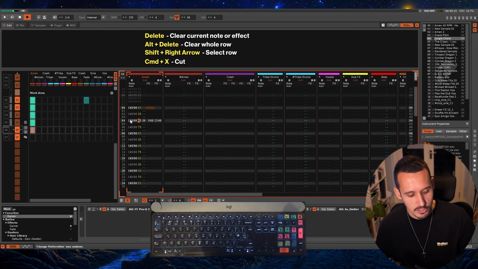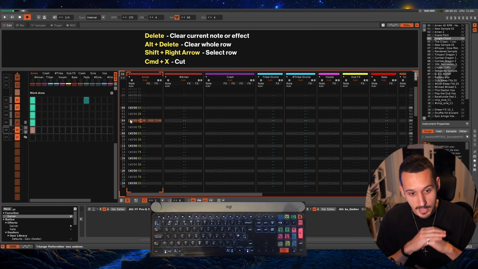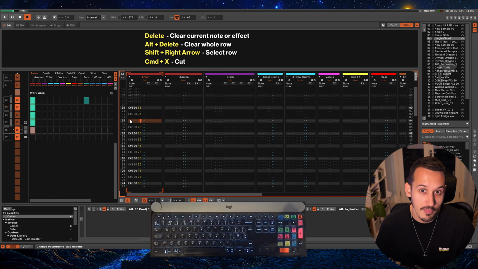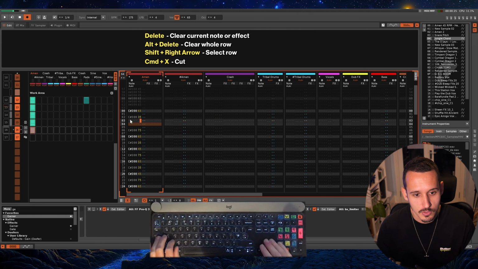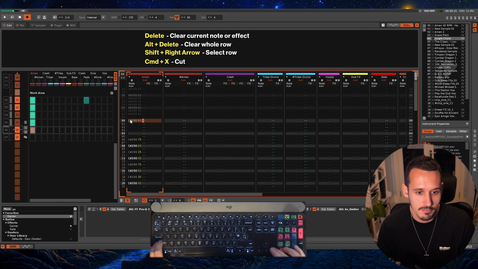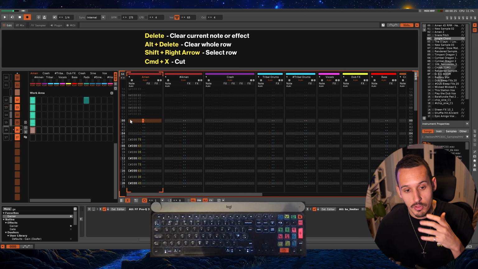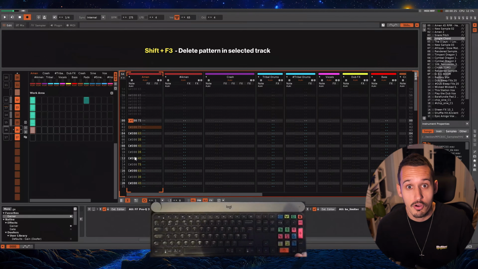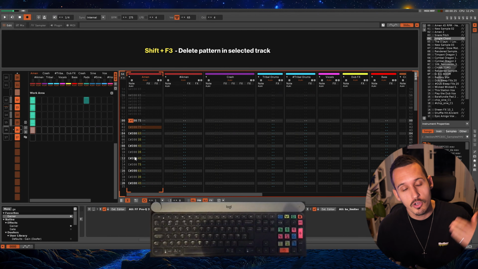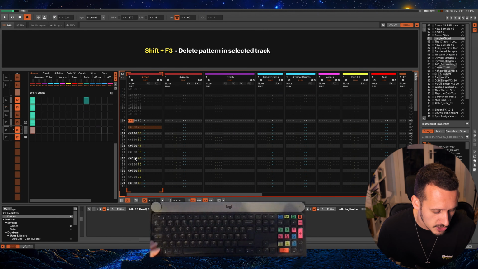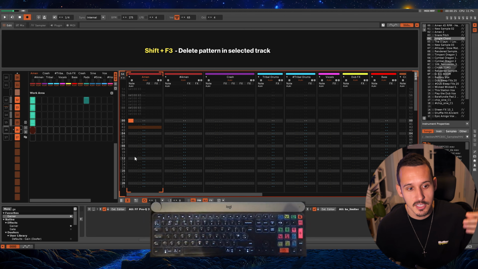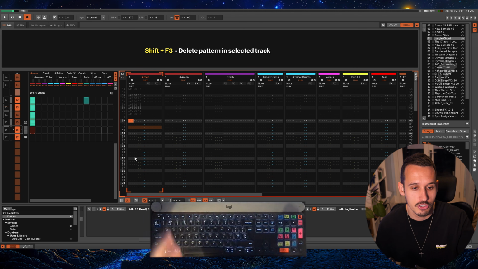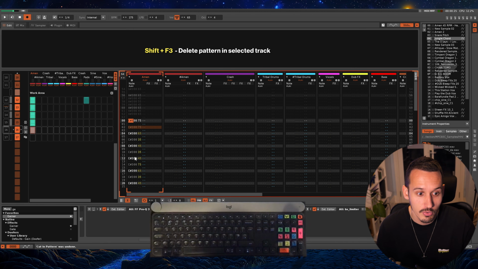But another thing I do a lot is press Shift and then right arrow. That will actually select the line, and then I will cut that information as well. So both of them, Shift right arrow and then cut, all those things work really well for scrapping or getting rid of information. Another hotkey I use all the time, especially when I'm recording information in, is Shift and F3, and that's going to delete the selected pattern of the current track only.